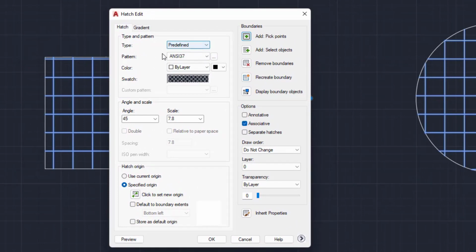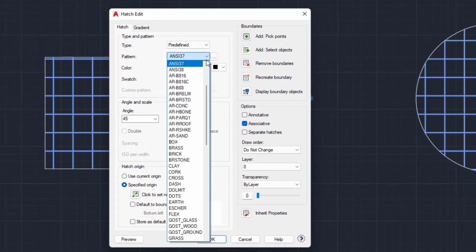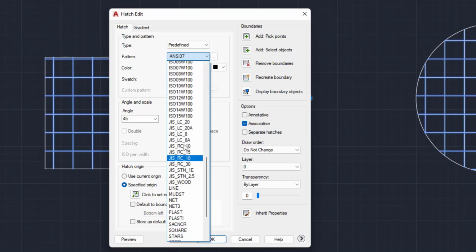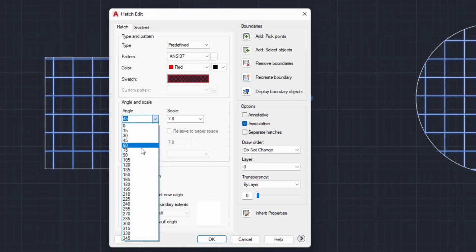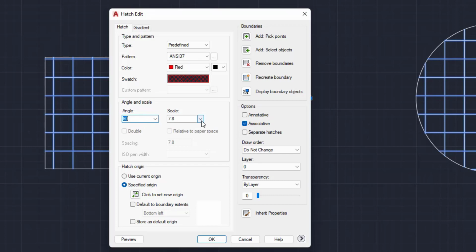The pattern is by default 37, and you can also change it here by selecting these options. You can also change this by layer, or you can apply any color to the pattern by selecting this, and you can change this to some colors, see. By default it is at 45 degrees and you can make any angle, and you can also change the scale, that means the distance, by clicking here.